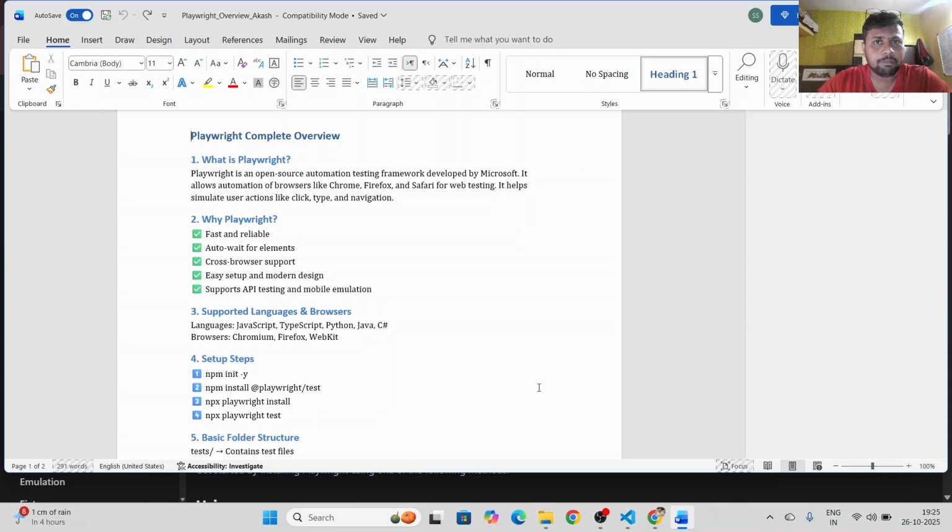We know that in Selenium we apply the waits, but here there is auto wait. No need to explicitly apply the wait. Third one, cross browser support. I previously described it. It supports many browsers like Chrome, Firefox, Safari. And fourth is easy setup and modern design.